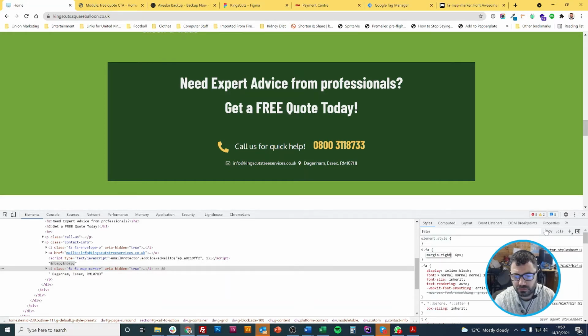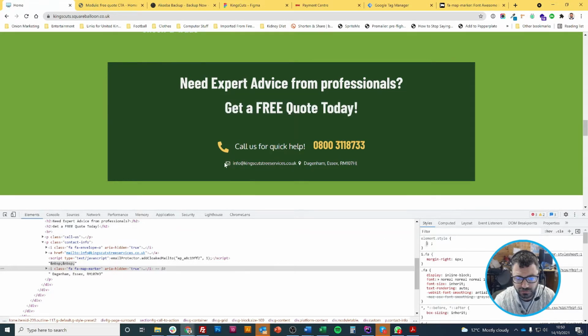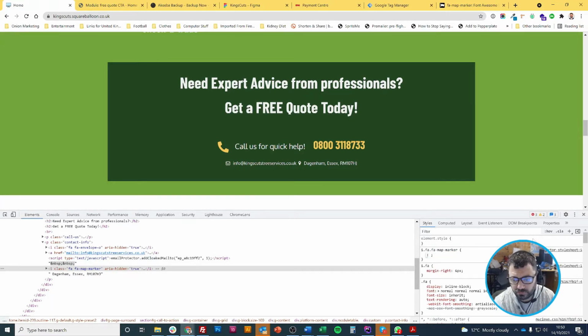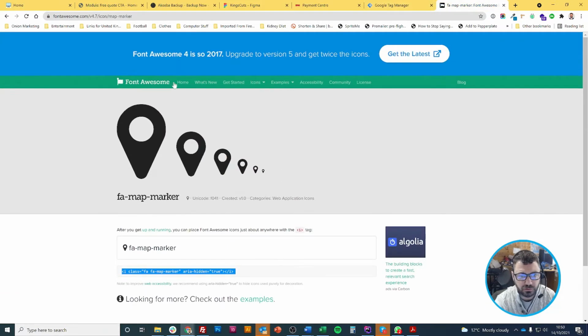I think I'll leave it with that for now, because what I'm worried about is adding margin left onto all of my icons. What I will do is I'll do it for the map one that I've done. I'll add a margin left of 20px, something like that. There you go, space it out a bit. If you don't know how to install it, I haven't got Font Awesome installed. I should just show you that really to complete the tutorial.